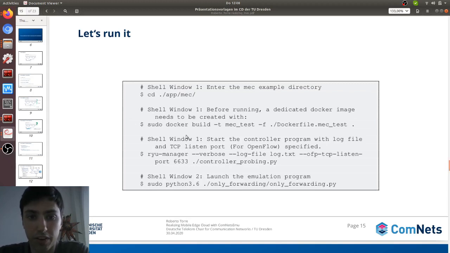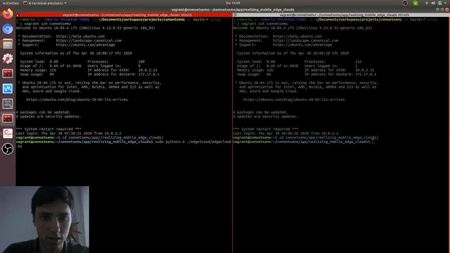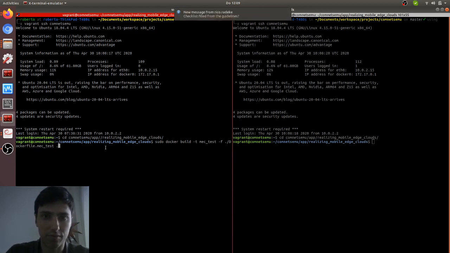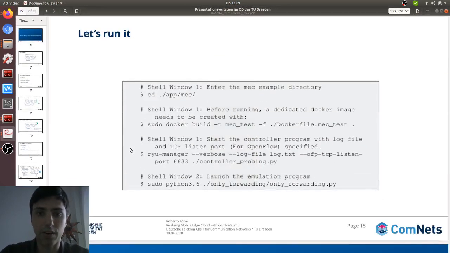Then the first thing we're going to do is to build the Docker container. This is the Python manager. So we run docker build -t, which is just the name, and then the file of the Docker file. If you run this build, it will take more time, maybe 5 minutes, but just for you to know. Then we go to the second step.